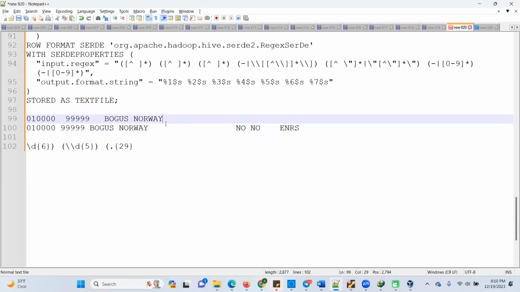29. Okay, I think the total is taking 29. So this is the string. See, D6 means, okay, I understood, D6 means digit 6. Digit 6 allowed, digit 5 allowed. It's not about the width here. Wherever you are getting dot with braces like this, that is the third one. You are saying 29, complete 29.